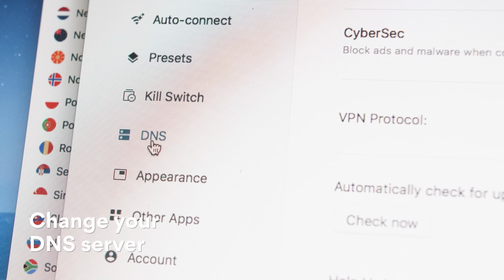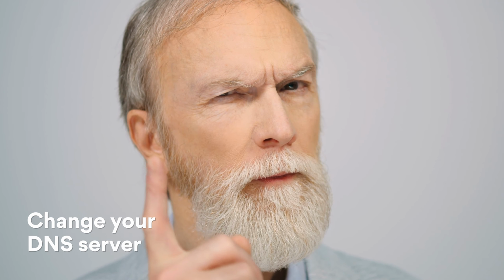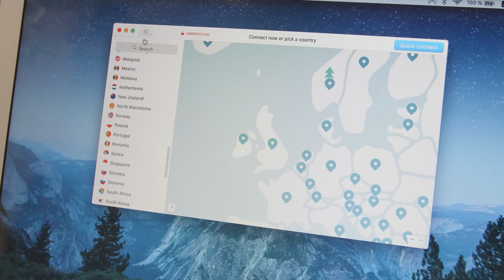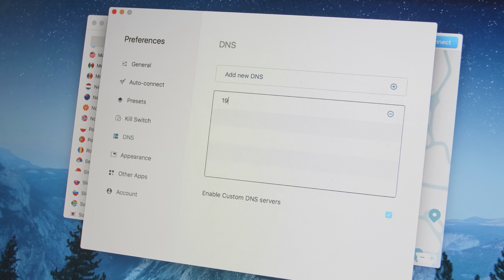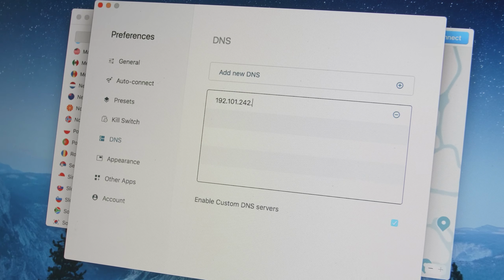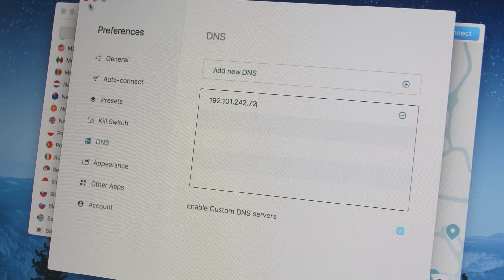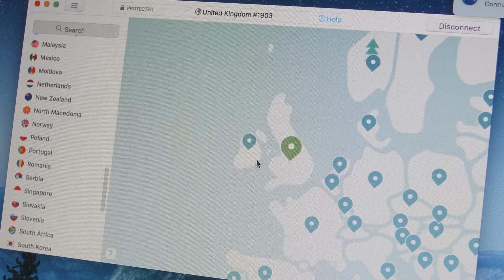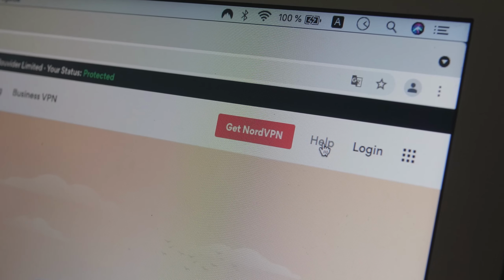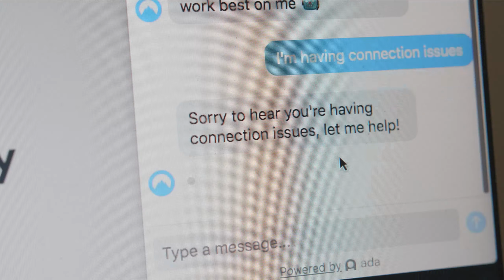Change your DNS server. Your internet service provider's DNS server can sometimes interfere with a VPN connection. DNS servers have a higher chance of breach, but handily, NordVPN offers DNS leak protection, letting you browse online in peace without your ISP looking over your shoulder. If none of these methods have changed anything, contact NordVPN support. Our expert specialists are ready to help whenever you need it.